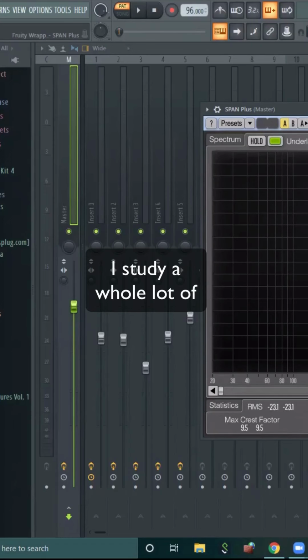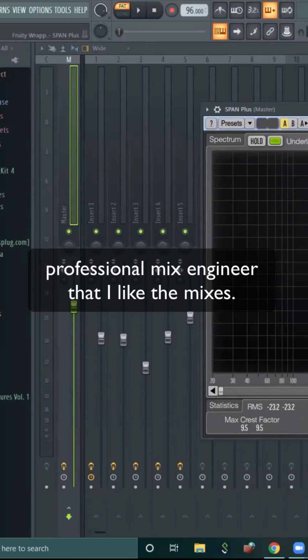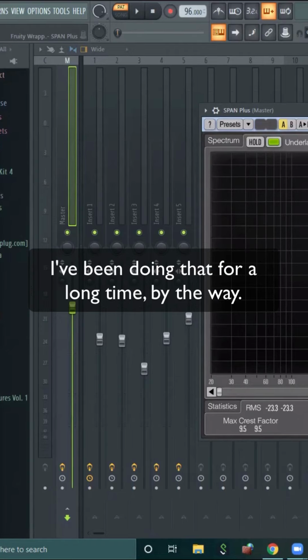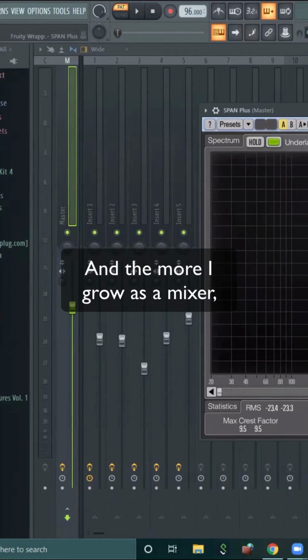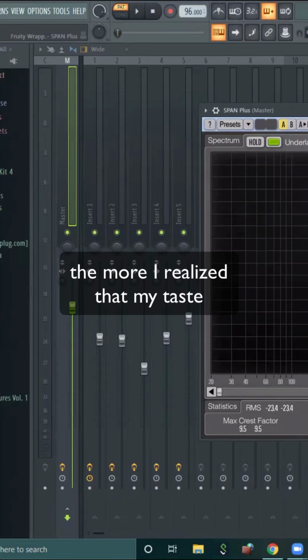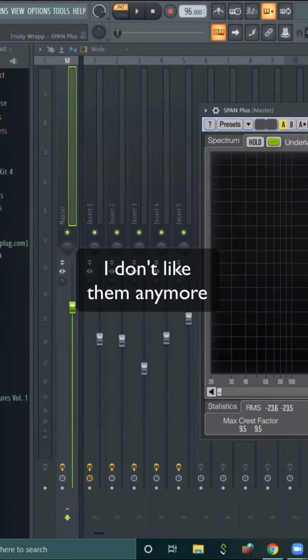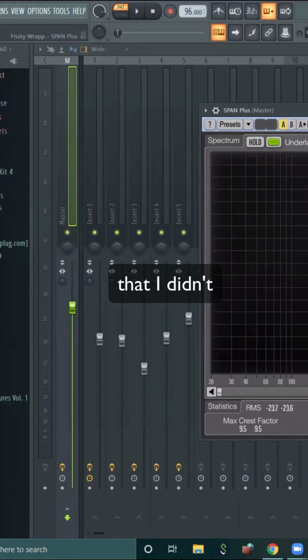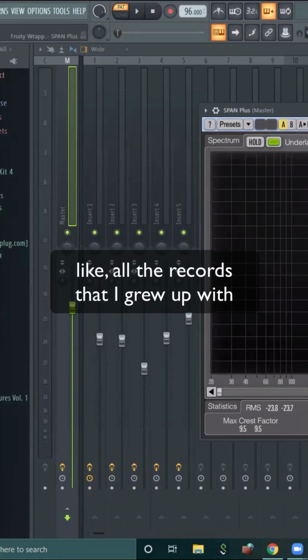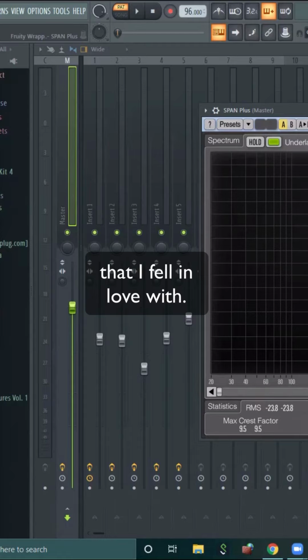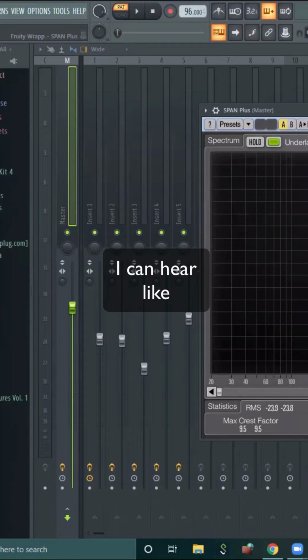I study a whole lot of mixes out there from professional mix engineers that I like their mixes. I've been doing that for a long time, by the way. And the more I grow as a mixer, the more I realize that my taste begins to change. And the stuff that I used to like, I don't like anymore. Now I hear faults that I didn't even know were in it. Like all the records that I grew up on that I fell in love with, if I hear them now, I can hear faults in all the mixes. And that's how you grow.